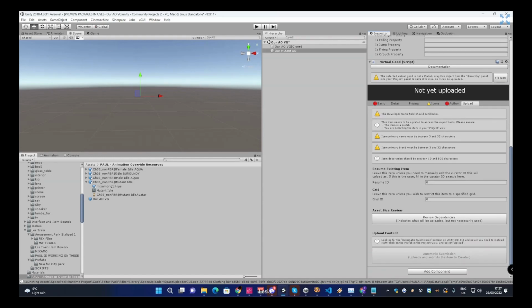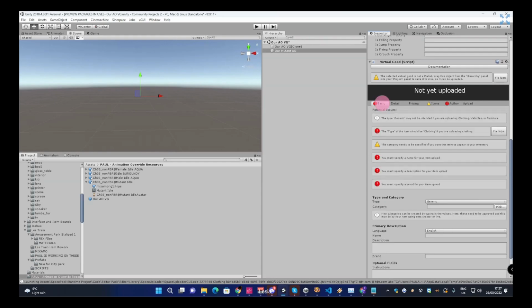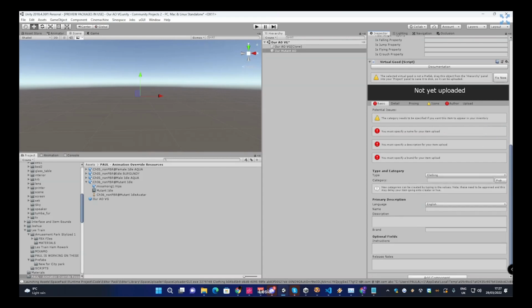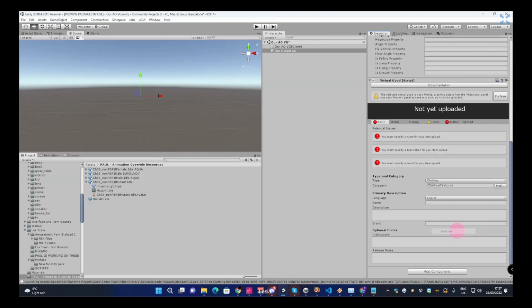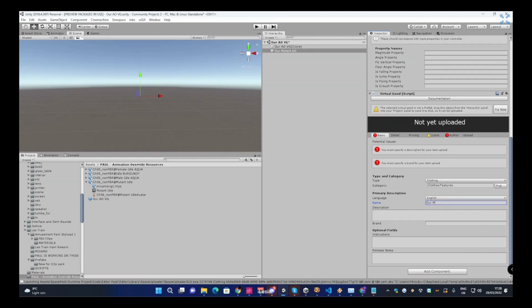So, a big anticlimax on how difficult that was, I would hope for you, which is a good thing. So we're going to just complete the virtual good box, which is the same for anything, but first we need to change the type. The category will then pick down as clothes and features. We can give it a name, which is our mutant idle AO.